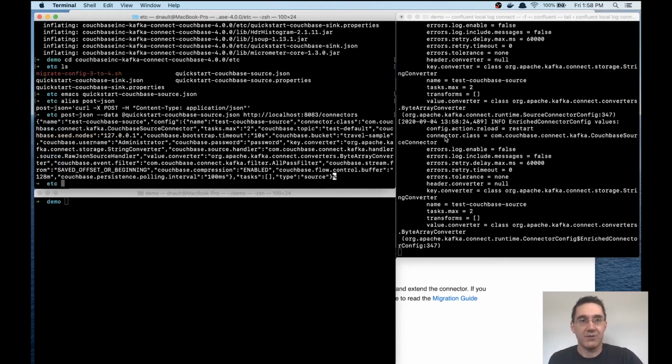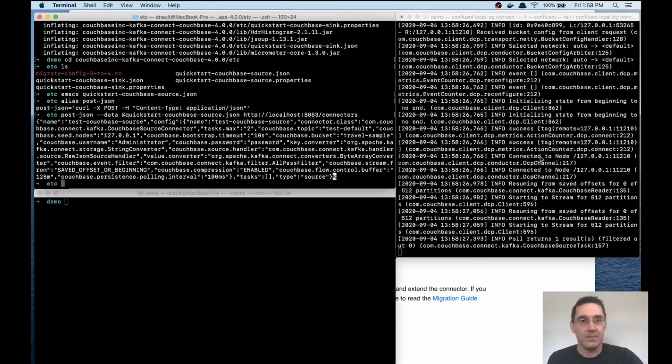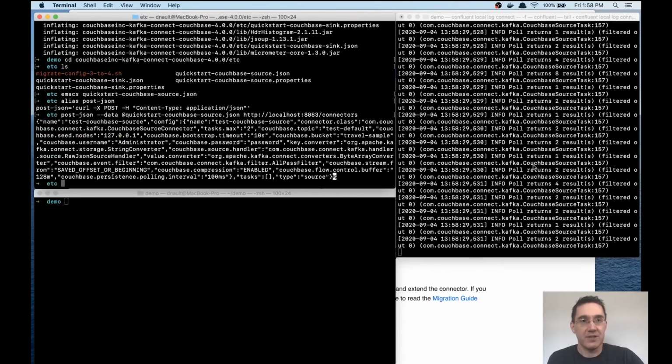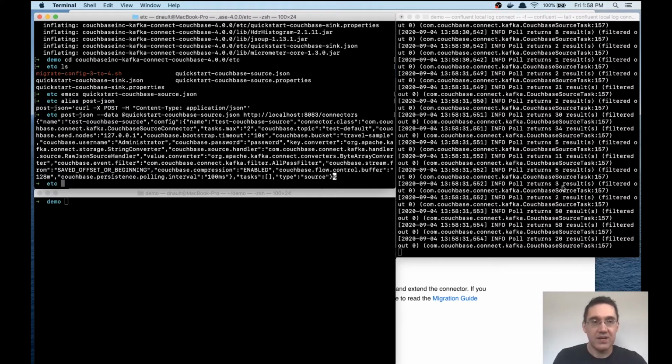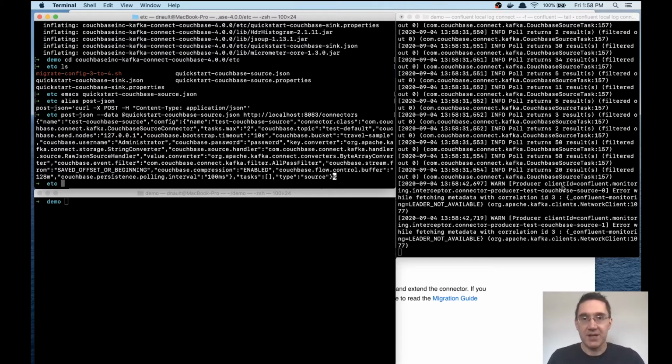Hey, look at all that action over on the right. So that's the log output, and here the poll returns 5 results, 3 results. That's the connector in action, replicating documents from the travel sample bucket in Couchbase to the Kafka topic. Great, that's what we were looking for. So we can verify that those documents are on the topic using another little alias I've got set up here.